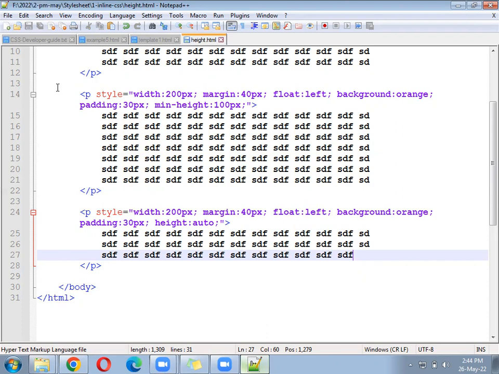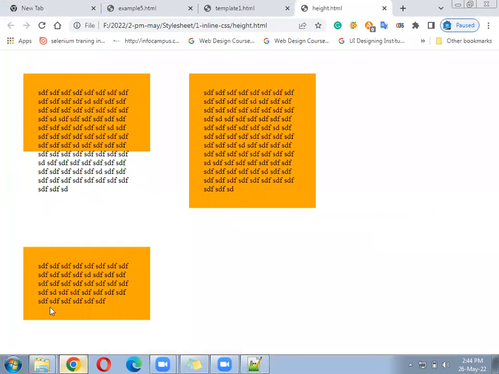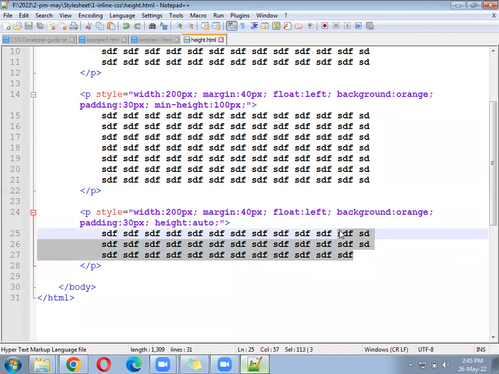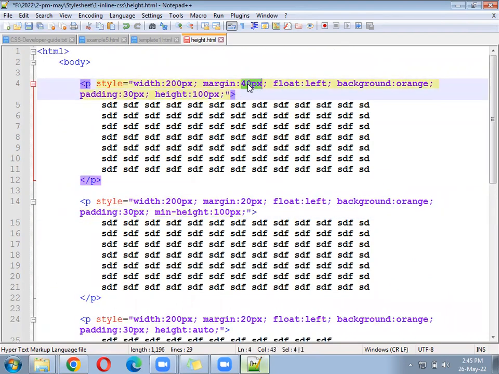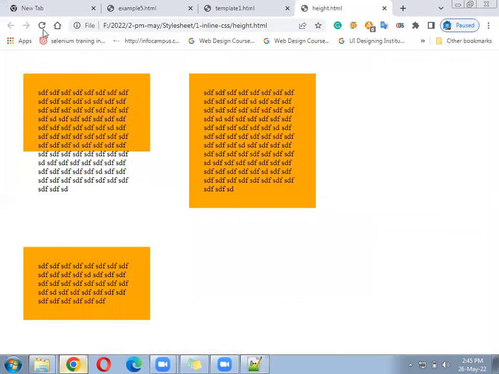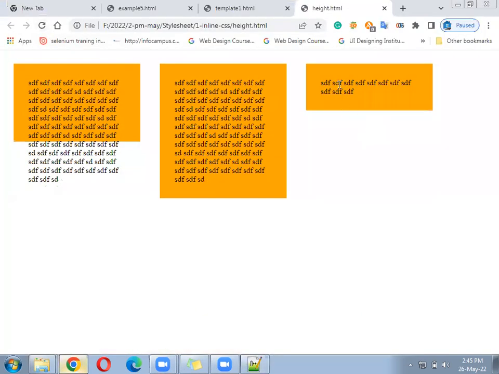Height auto, hope you checked. It says that according to content, it will increase and decrease. Content is less, height will be less. Content will be more, height will be more. I will reduce a little more content and we'll see where it comes to. The 40 pixel margin is more in my system, so I'll reduce it to 20 px. It gets new lines now due to a space problem horizontally. Content got reduced, height also got reduced.